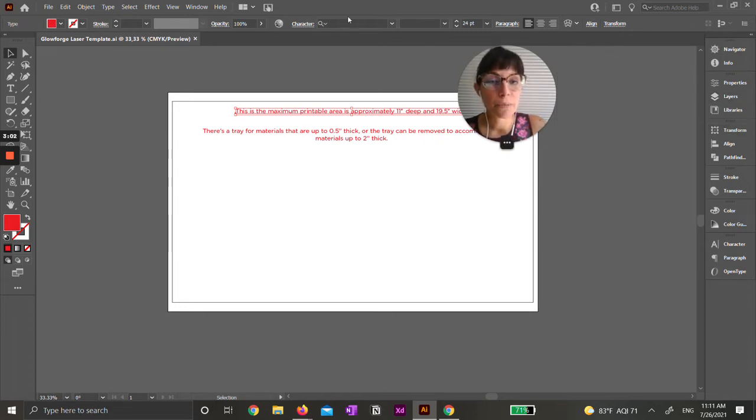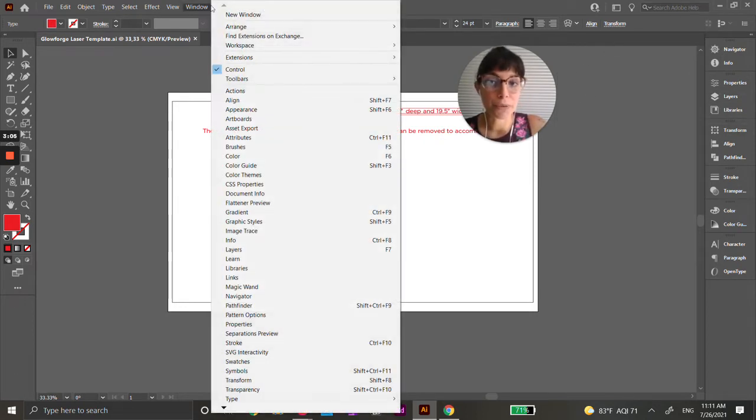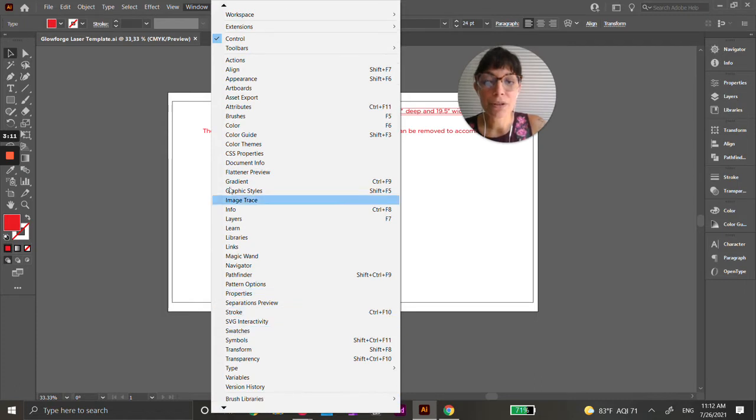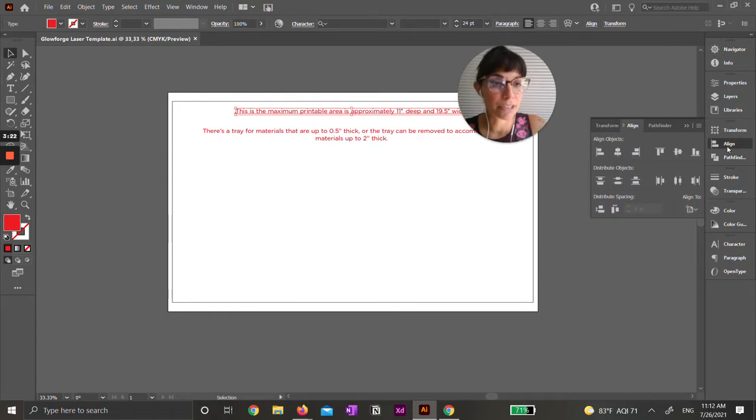But the other thing I want to make sure we have is if we go over to Windows, this is essentially from Actions all the way down here with a little arrow. These are all properties you could add to your right-hand panel here. And we want to make sure we have Align, which I have right here. And with Align comes Transform and Pathfinder. So Align will be very helpful, making sure everything is centered, everything is going the way you want it to on the design.